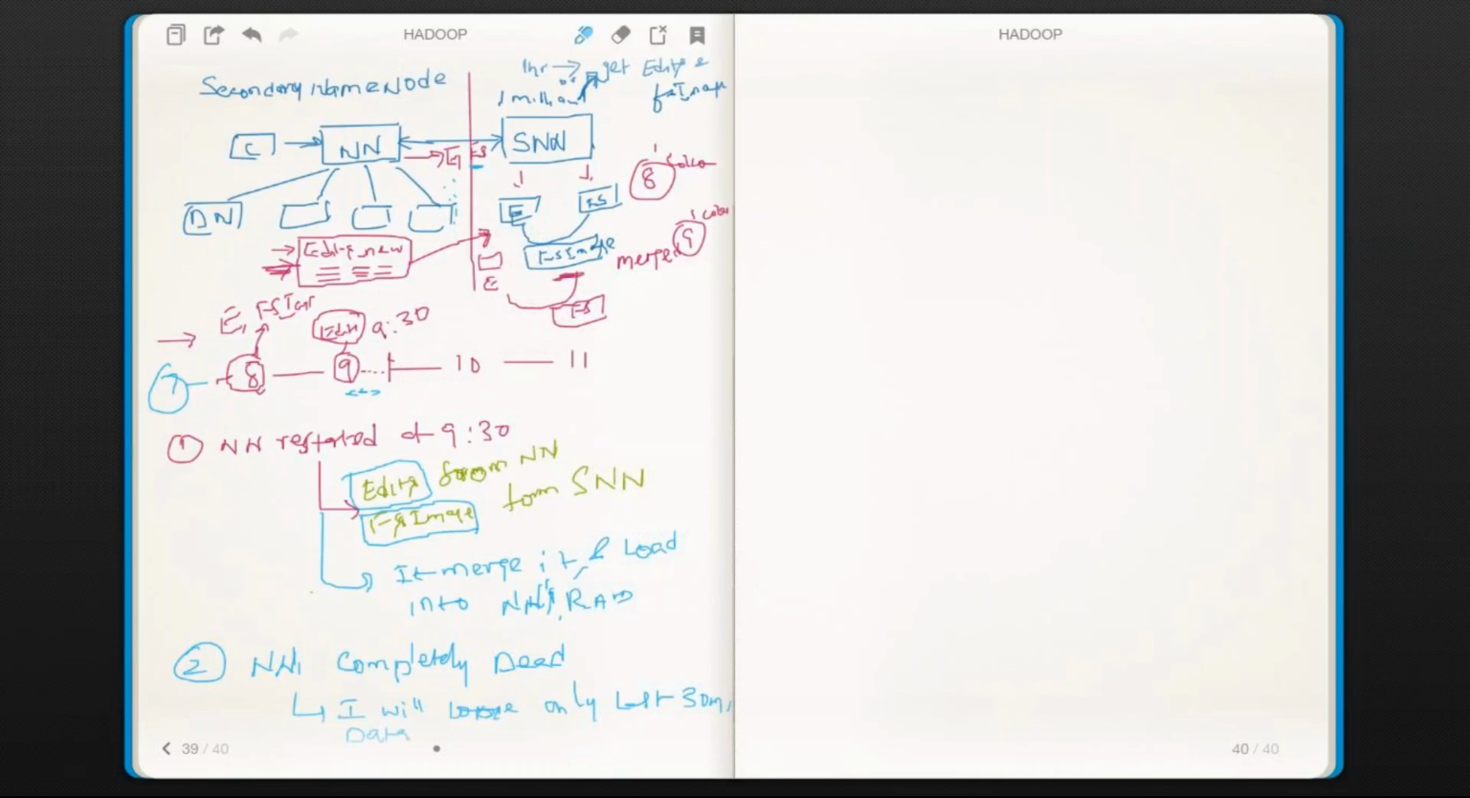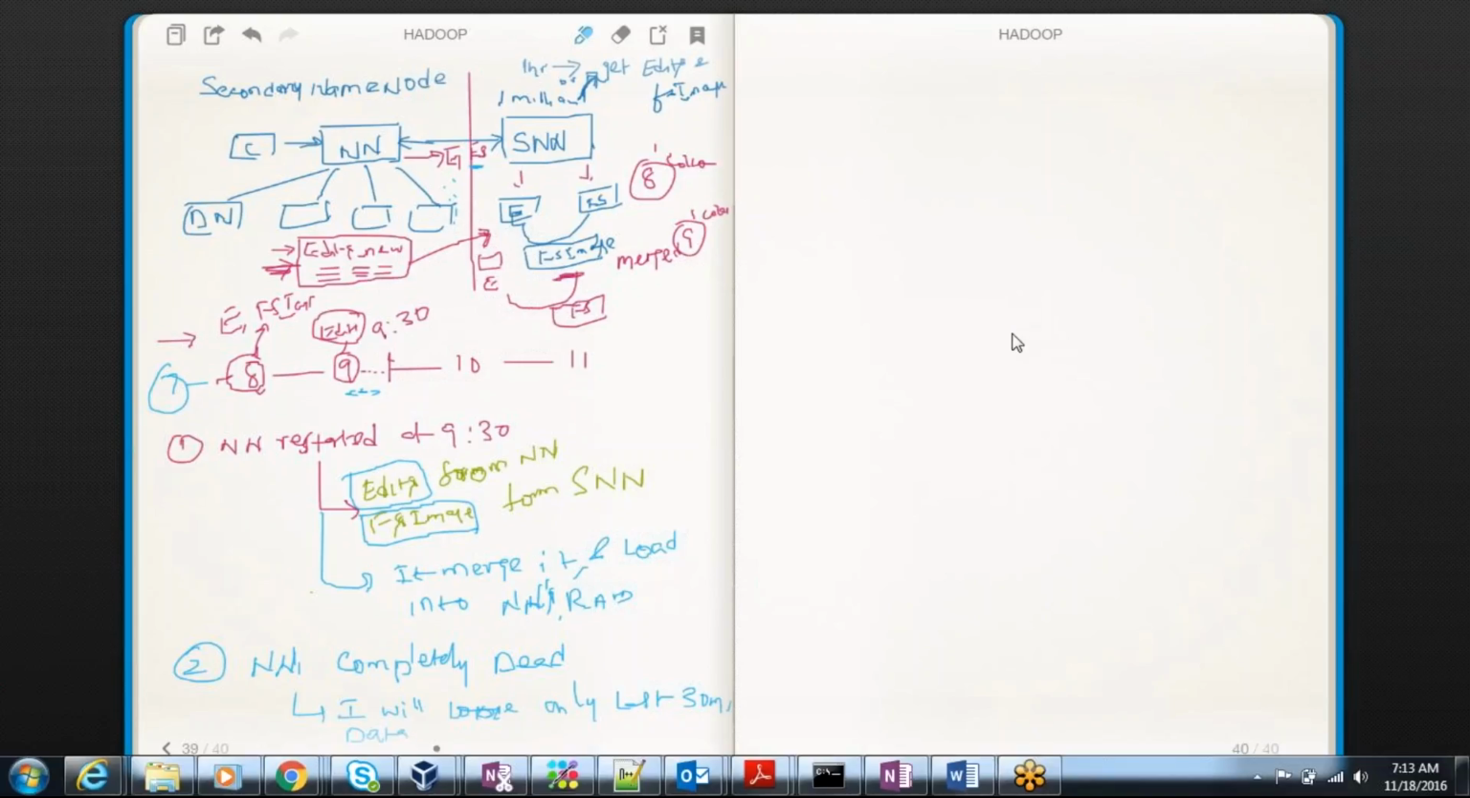Is that clear, guys? If you have any doubts, please unmute and talk. Is everyone clear about the secondary name node? Oh, go ahead, Sunil.